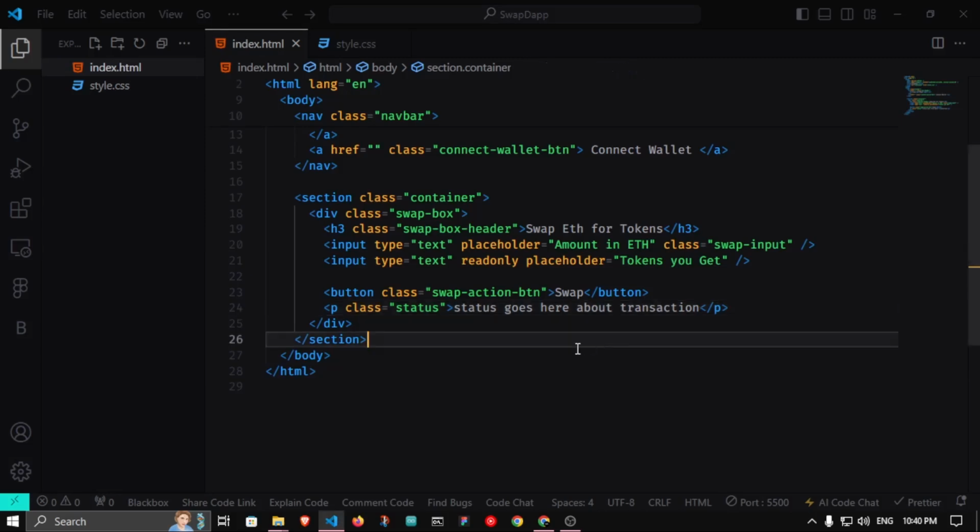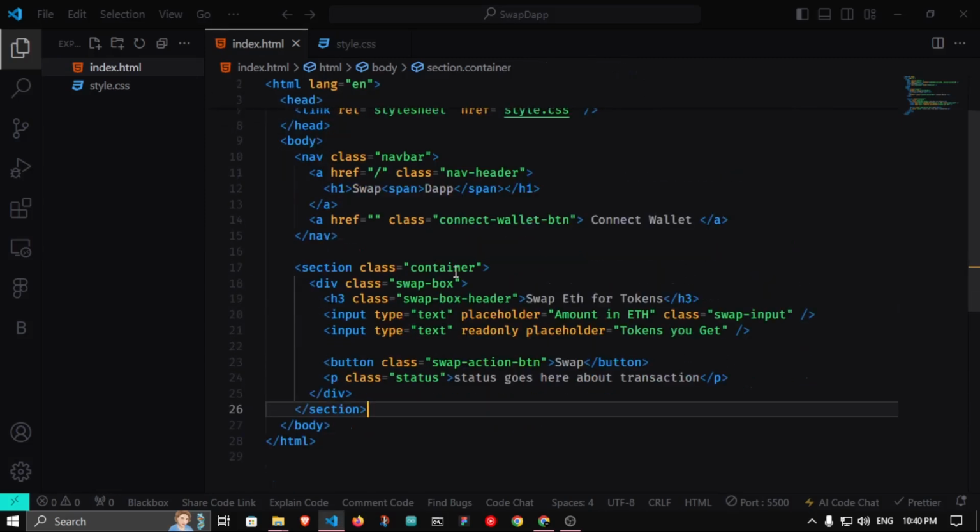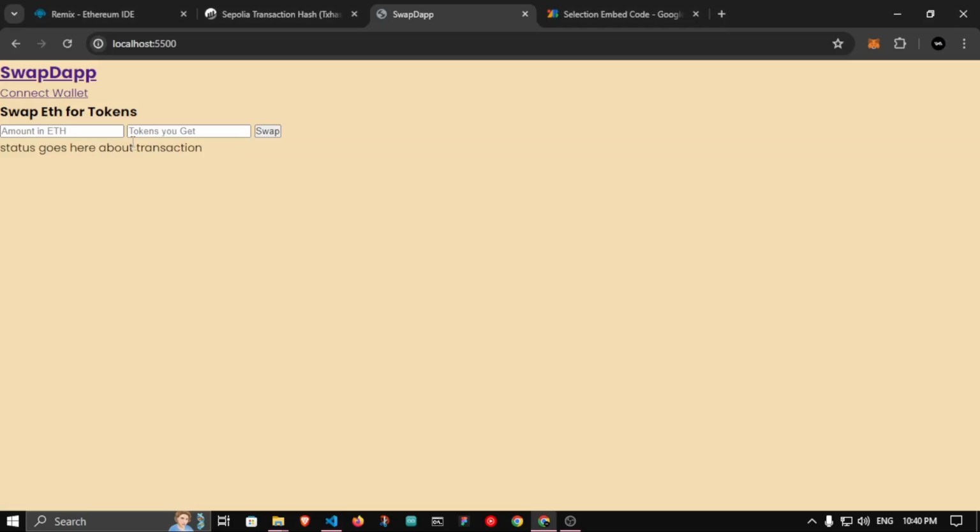Okay, so we have created our most basic structure for the application we are going to build, which is swap dapp. This is the application in which we are going to enter the amount of ethereum, and while we do the transaction it will return us the amount of tokens. So simply you can say you are going to purchase tokens using the ethereum in your wallet. And we also have that connect wallet thing. So we will do all this stuff one by one. For now we have created the structure.